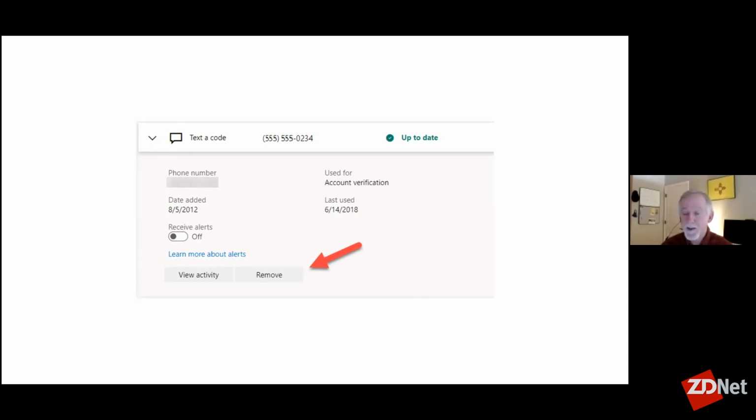This is a particular risk for people who are high value targets. You know, if you're managing the accounting software for your organization, right? You don't want to have this as an option. You've got plenty of other options here.